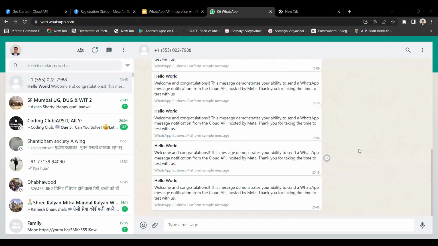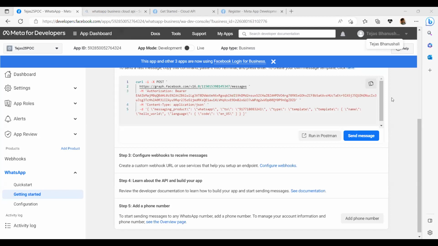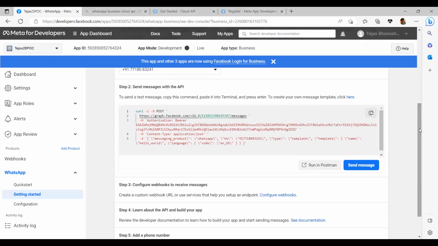As you can see, I have captured the test message which I have sent from that WhatsApp configuration page. So here it shows this message template. Our next step is to configure the webhook. Before moving to the next step, I wanted to show from where you can create the WhatsApp template.